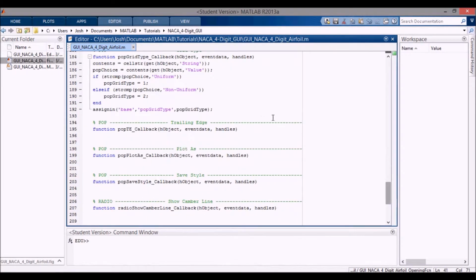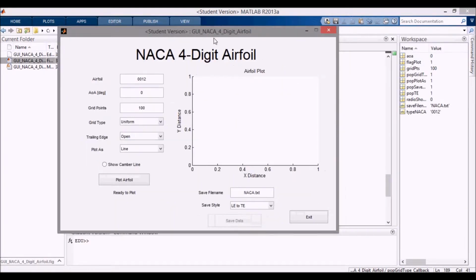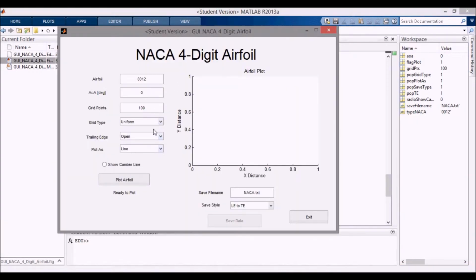So now if we go in here, this is where we are. We're going to save that, going to run it. See, initially it's saved as pop grid type is 1. If I go in here, now I should be able to click non-uniform. It changes pop grid type to 2.